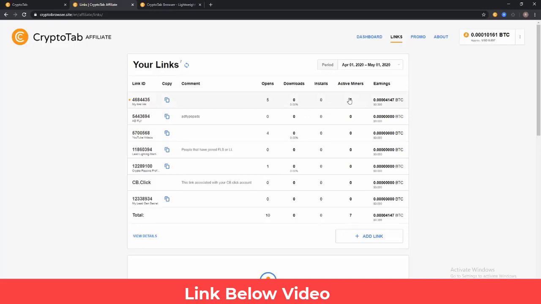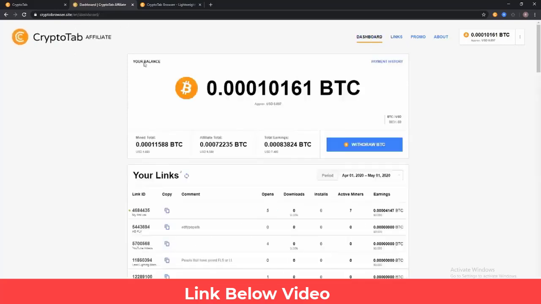not just by using the browser and mining on your own, but just by sharing this free browser with other people, how much money you can earn. It's super powerful. So that's all I wanted to cover in CryptoTab Browser.